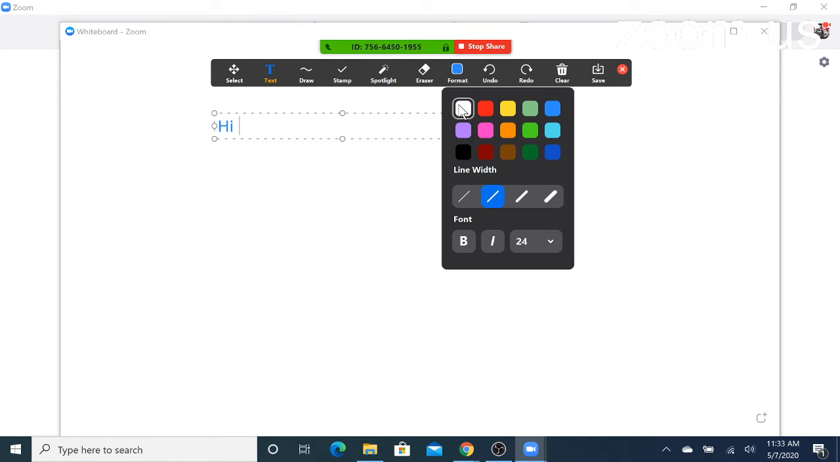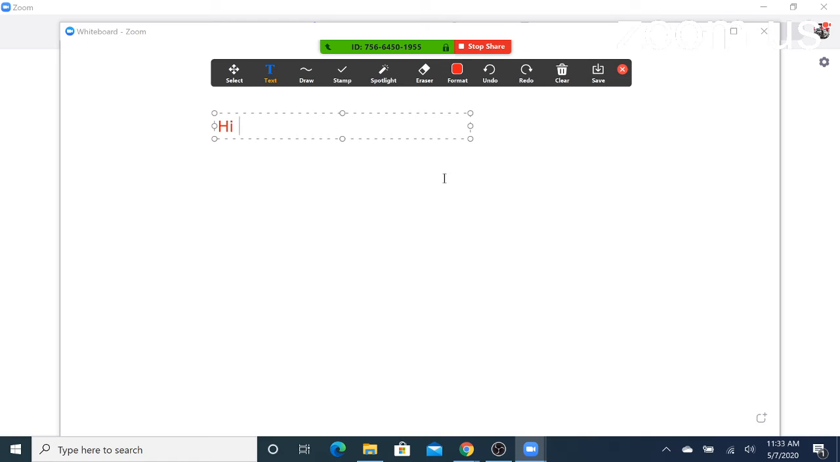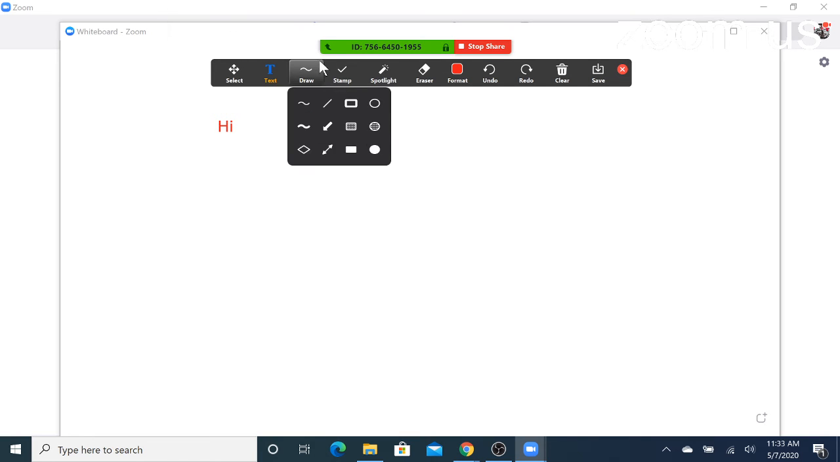Then you can also change color, make it white, I'll erase it, purple, red. I'll just keep it at red for right now. Now for the draw feature, once you click on it, then you're gonna click one of these things down here. What do you want to draw? So I'm just gonna go draw a tiny little line.